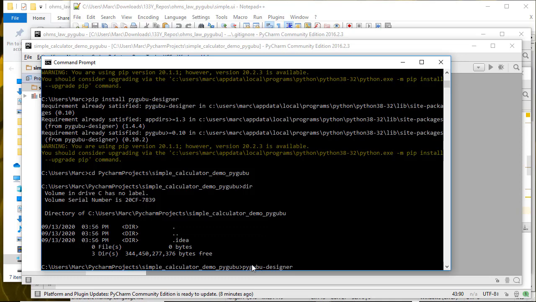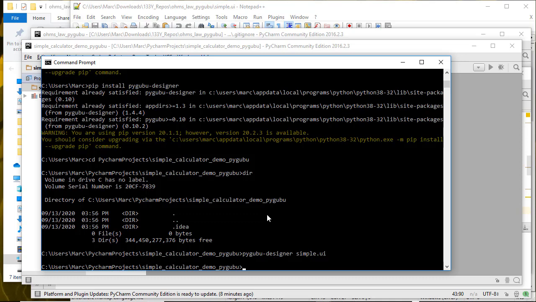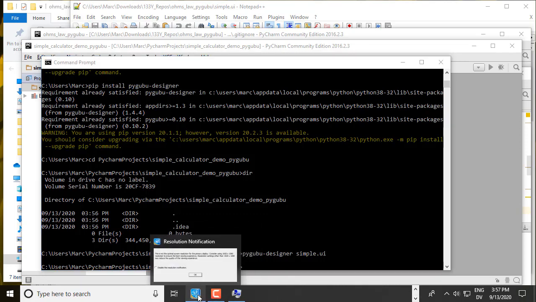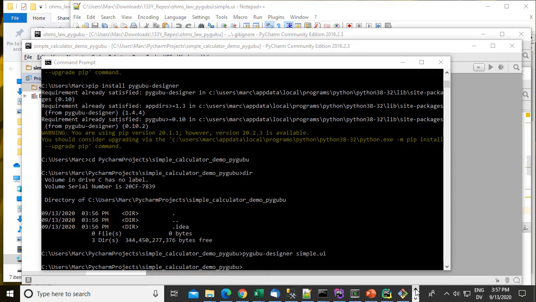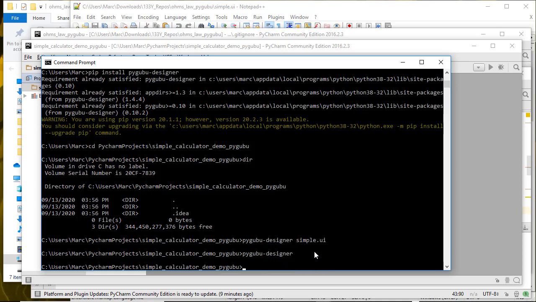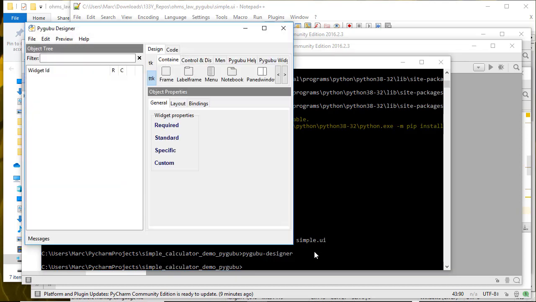And if you set your path up correctly, you shouldn't need to do anything special here. Just type pygubu-designer and then the name of the file I want to store my UI in. So let's call that simple.ui. Okay, so Pygubu launched and then was put in the back for some reason. So let me see if I can find that. And it actually didn't open anything because I haven't created simple.ui yet. So I just want to run Pygubu Designer. Okay.